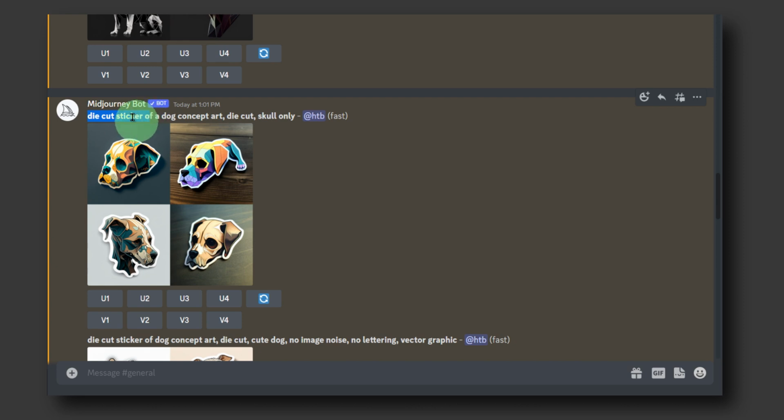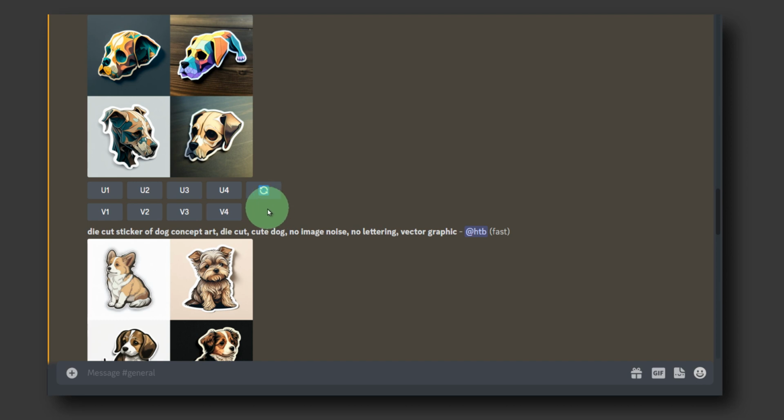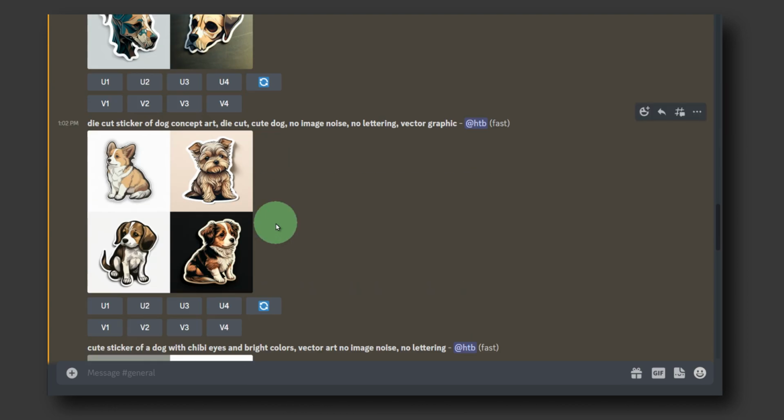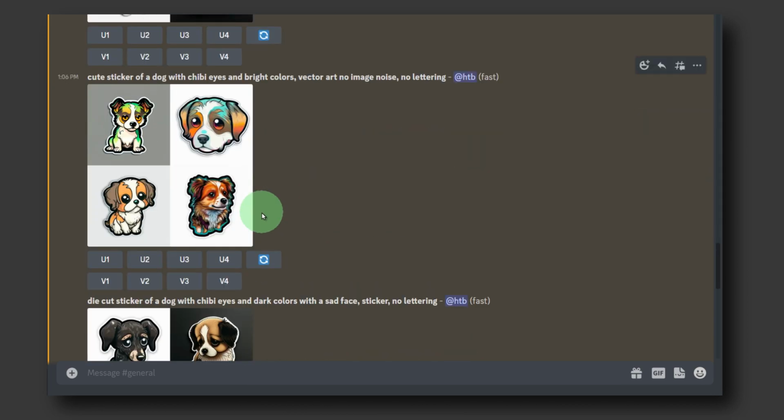You can also, as I said, die cut sticker of a dog. Concept, you can write concept. Die cut skull only if that's what you want. I always play with words and as many details as possible. And don't forget, guys, to try different prompts to experiment, okay, and try as many as you want, and it's going to give you the one that you want for your project.